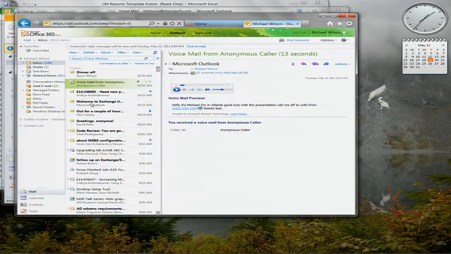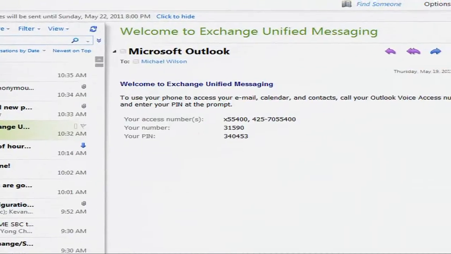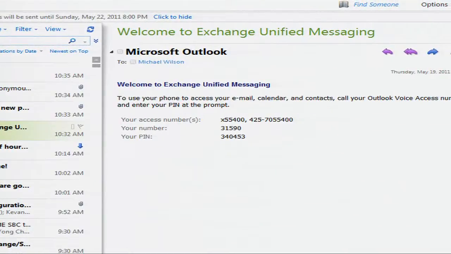What I'm going to do is log into Outlook Voice Access and just demonstrate that that works as well. You can see that I got my Welcome to Exchange Unified Messaging, and it's actually got my temporary PIN. Let me just zoom in on that. So I'm going to call that number, and I'm going to log in, and I'll just reset my PIN, and then I'll just do a couple of things to convince you that Outlook Voice Access in the online service works great as well.